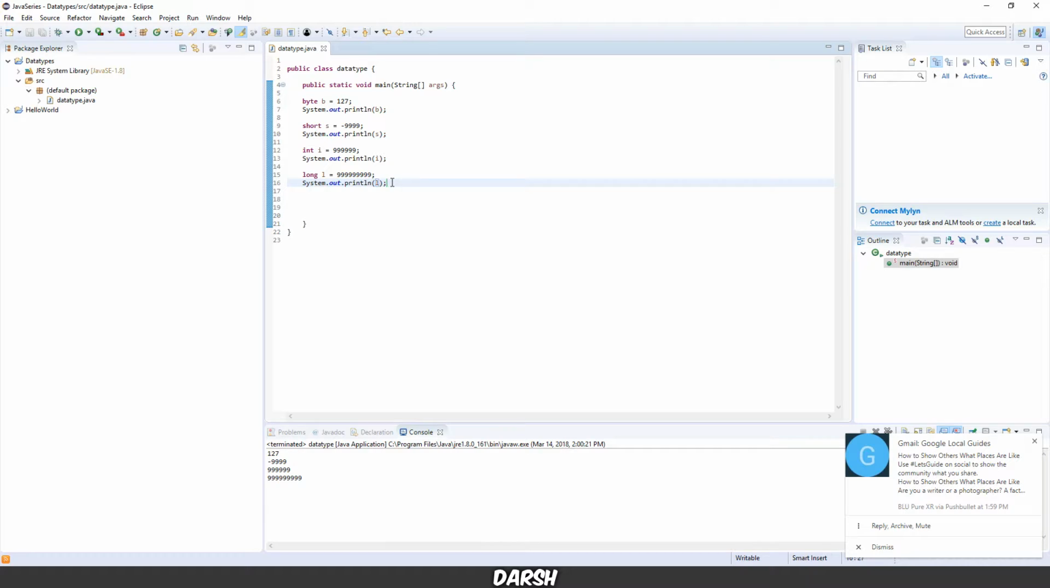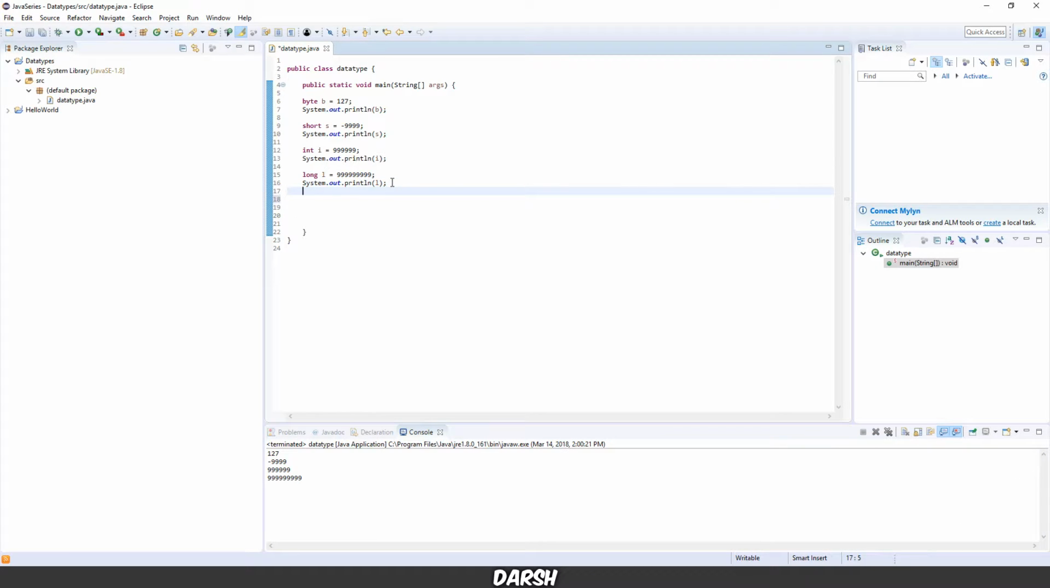Right, now after we get to here, what if we want decimals? That's where these two data types come in, a float and a double. A float is a smaller version of a double, similar to a short and an int.